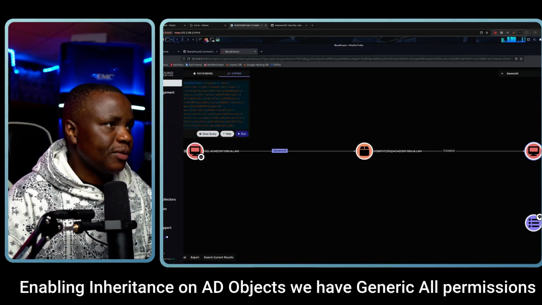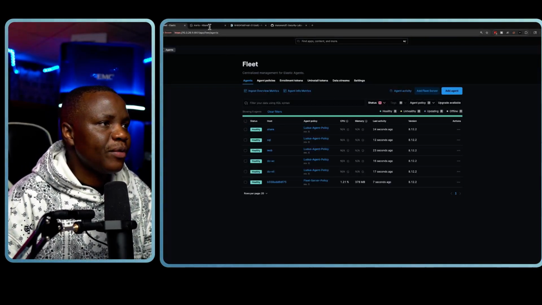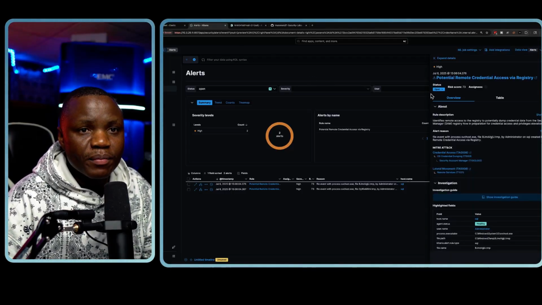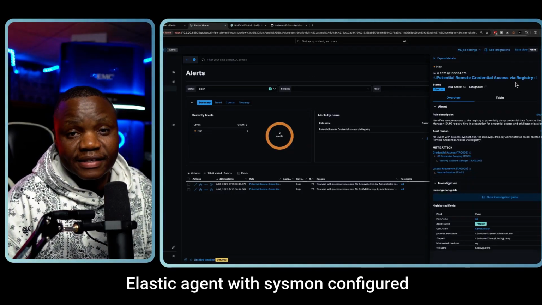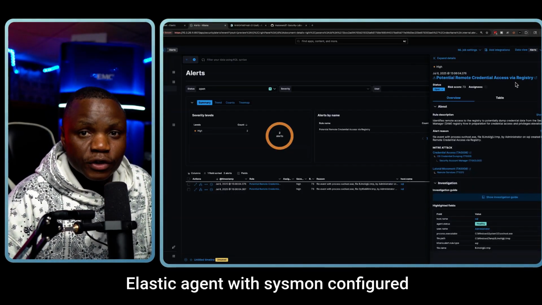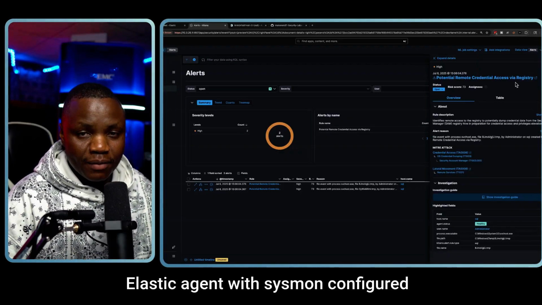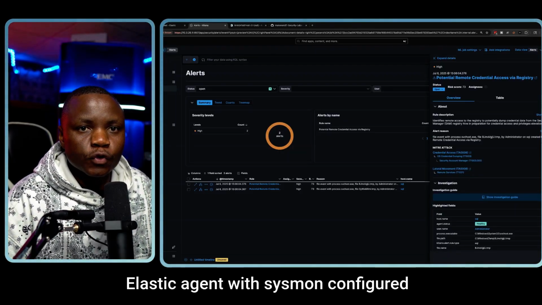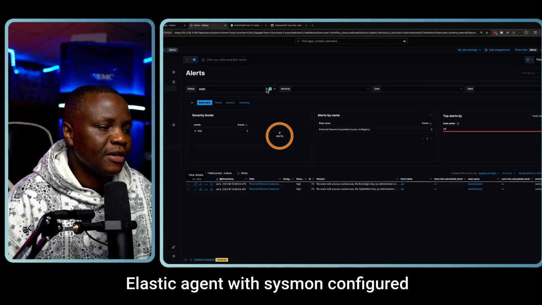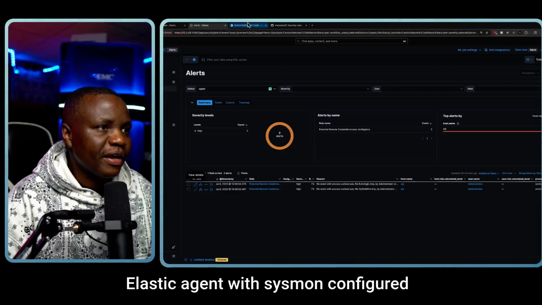And as always, as we attack, we want to see, can we actually generate alerts in our environment? In this case, we have Elastic Security showing us whether or not we are emitting a lot of alerts, and also if we are actually just being careless. So without wasting time, let's jump in.